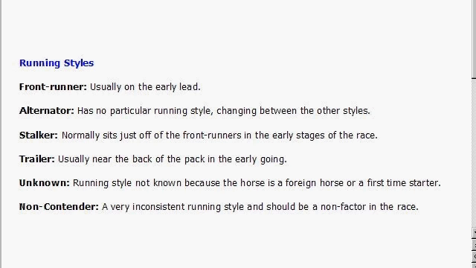The Fast Sheets use 4 main running styles, and they correspond with the 4 letters of the word fast: F, A, S, and T. The front runners are usually on the early lead in a race. Alternators have no particular running style, changing between various others. Stalkers normally sit just off the front runners in the early stages of the race, while a trailer is usually near the back of the pack in the early going. Occasionally you'll have unknown styles because the horse is foreign or a first-time starter. And finally you'll have non-contenders. These are very inconsistent horses, and they should be non-factors in the race.